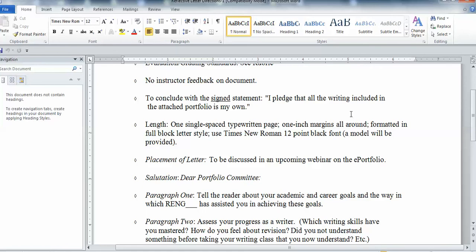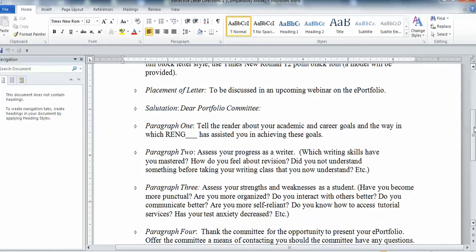The length of the letter is 1 single-space typewritten page with 1-inch margins, formatted in full block letter style. I'll show you what that is. Use Times New Roman 12-point black font, and I'll show you all of that. Placement of the letter will be discussed in an upcoming webinar on the ePortfolio, so I'll show you how to put it in the ePortfolio.